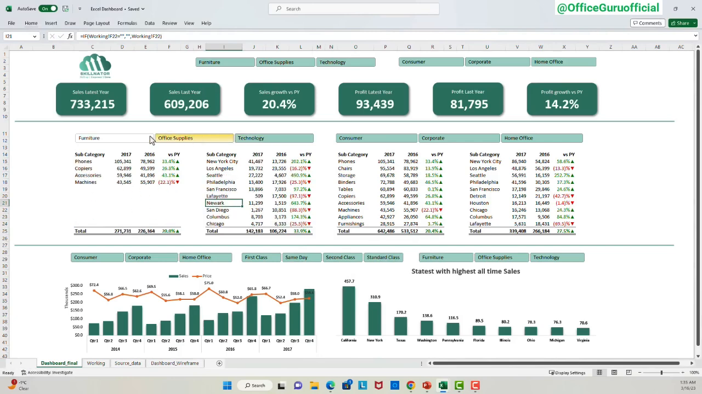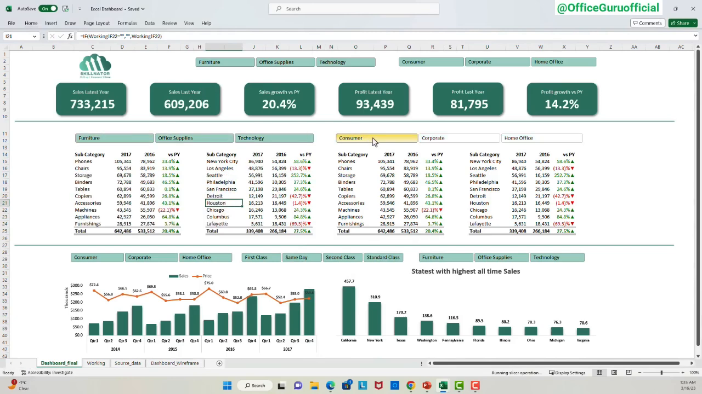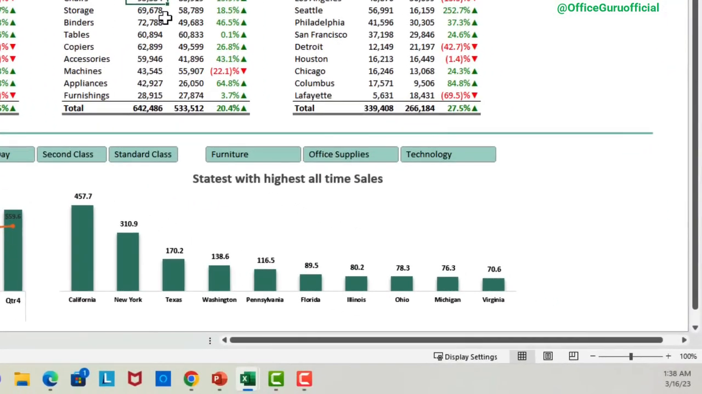Now let's check it out once more. Everything seems to be working fine. Now let's add the last feature. Currently, the chart at the bottom right shows the top 10 states by sales. We want to give our user the option to either select the top 10 states or the bottom 10 states. For that, we will need to add the option button.